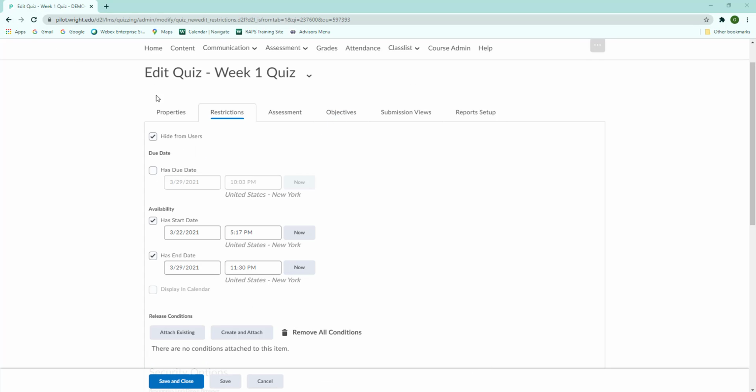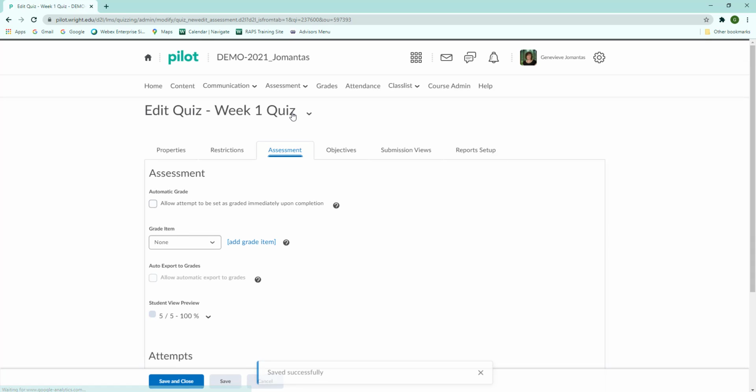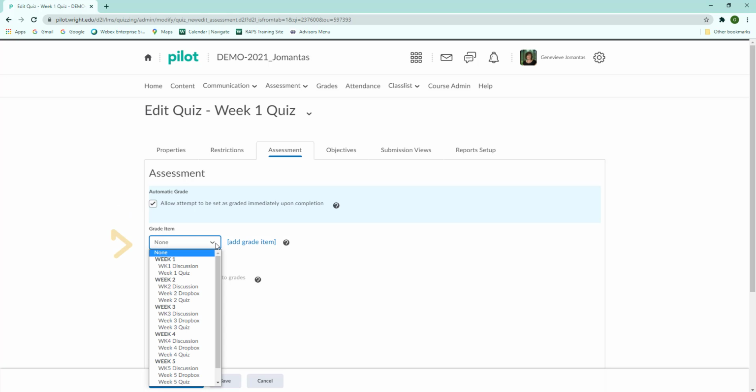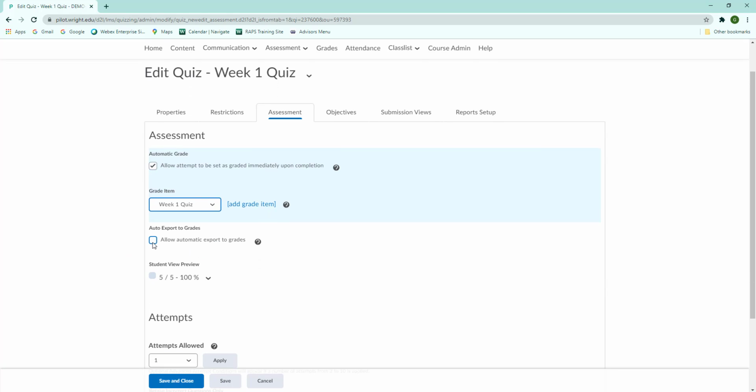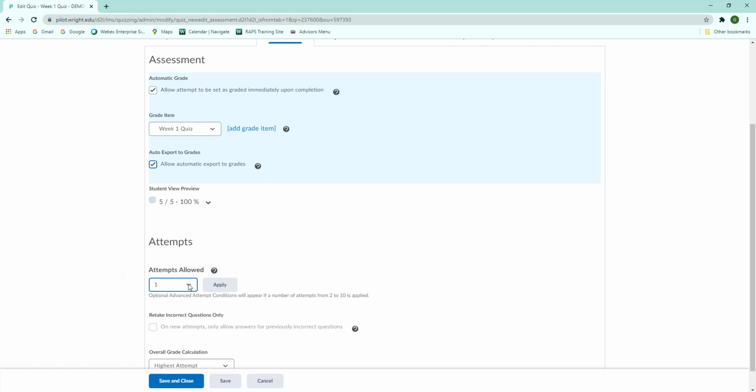Now we want to click on the Assessment tab. From here, we will make sure to select Allow Attempt to be graded immediately upon completion. This is where we can link our graded item to our Week 1 quiz. We will allow automatic export to grades. And then for this demo tutorial, we will select Unlimited and click Apply.